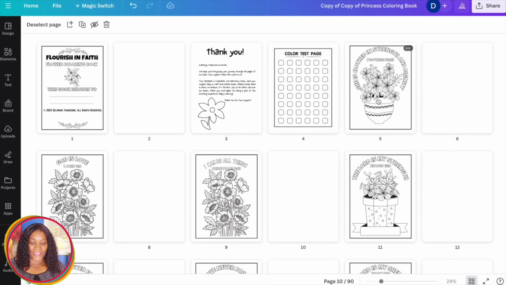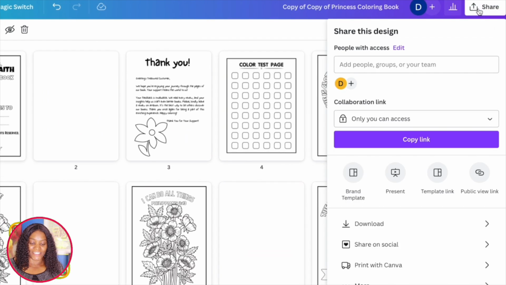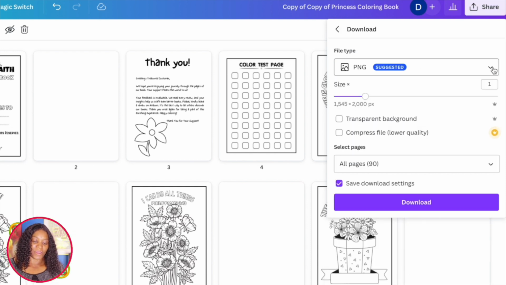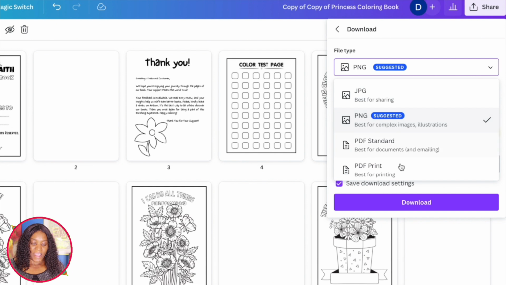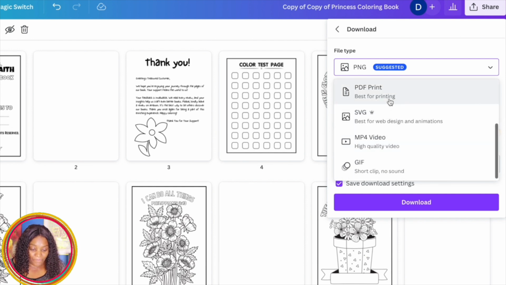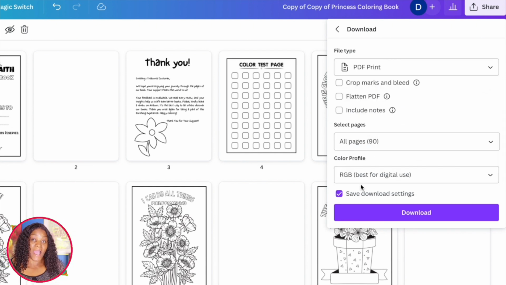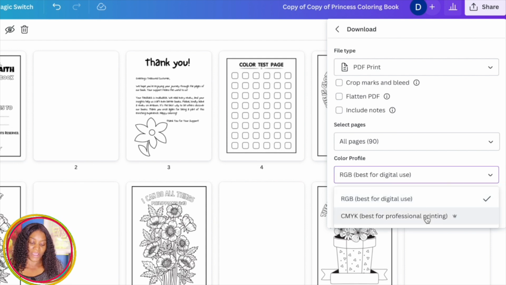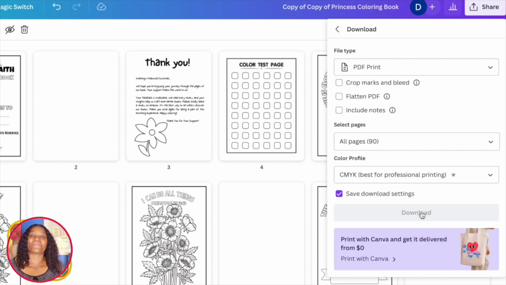So now when you are done with everything, you come here and you click on share, and then you just go to download. Now overcomers, you make sure you change this from PNG and then you go to PDF print. You click here. So if you have the pro version, you make sure you click here and then you take this one, best for professional printing. But if you don't have the pro version, you go ahead and go with that. Then I'm going to download my book, overcomers.